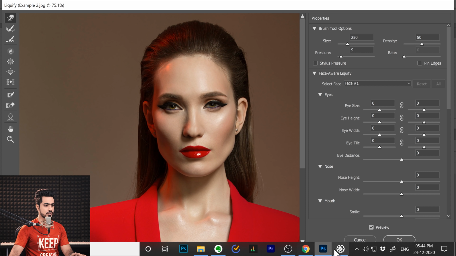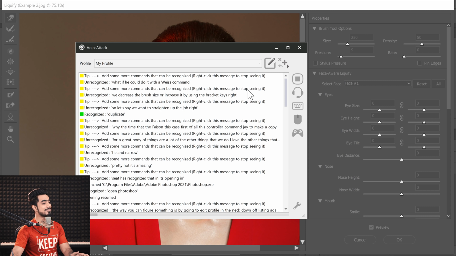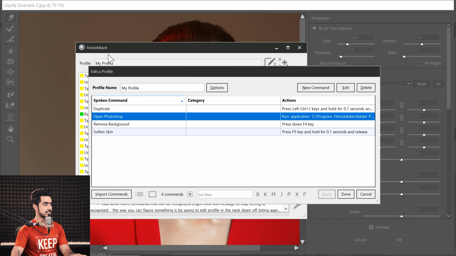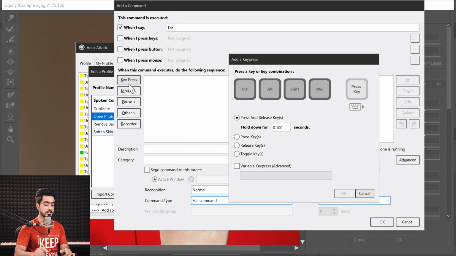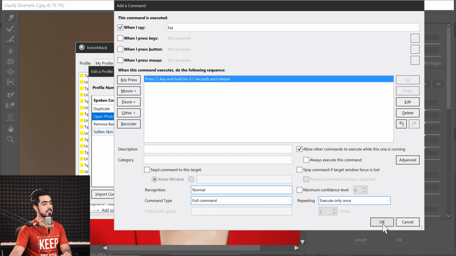So I'm going to go to VoiceAttack right over there and then simply click on Edit Profile. Inside of that, let's create a new command. We can name it "fat and thin." Fat for increasing the brush size and thin for decreasing the brush size. When I say "fat," we're going to apply a key press. So let's click on key press. Now what is the shortcut for increasing the brush size? The right bracket. So we're just going to press the right bracket, hit OK, and there you have it.